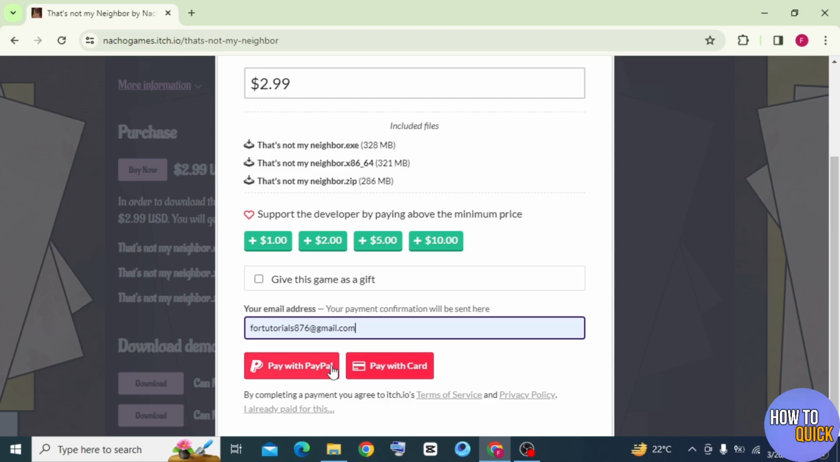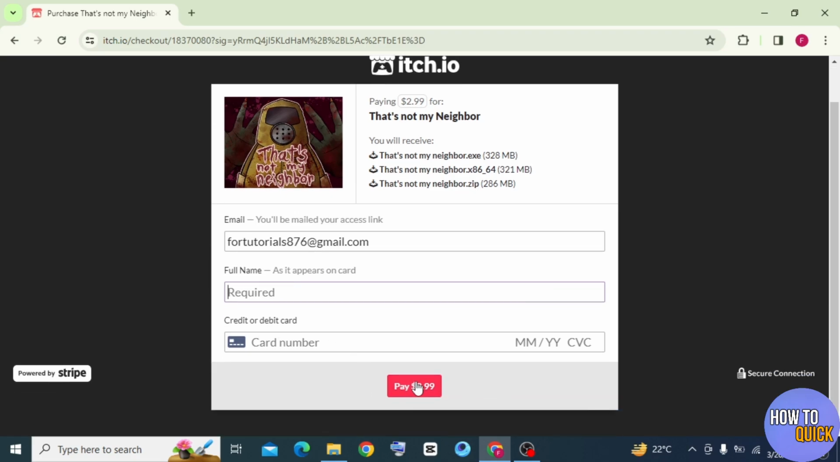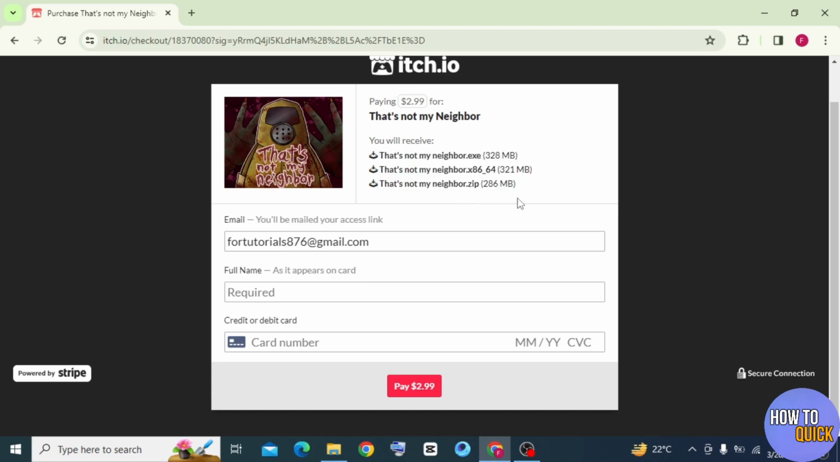Next, you have two payment options to proceed with. Click on either of them. The next step is to enter your full name and the card number of your bank account. Then click on pay $2.99. Once the payment is done, all these files will be loaded on your PC and you will be able to easily download the game. And this is how you can download That's Not My Neighbor on PC.